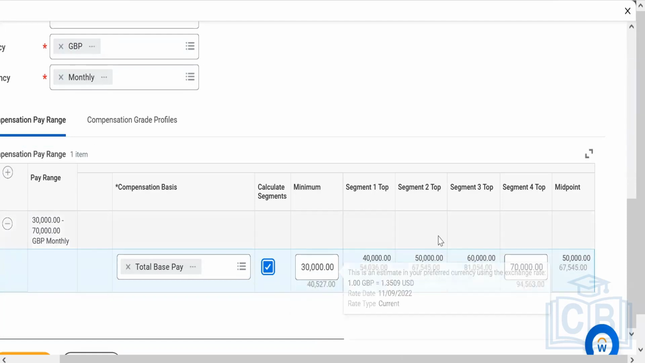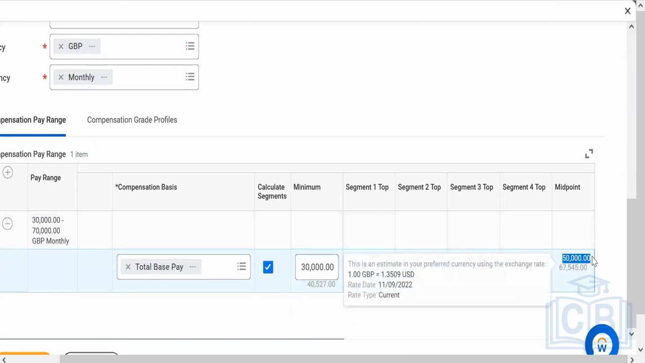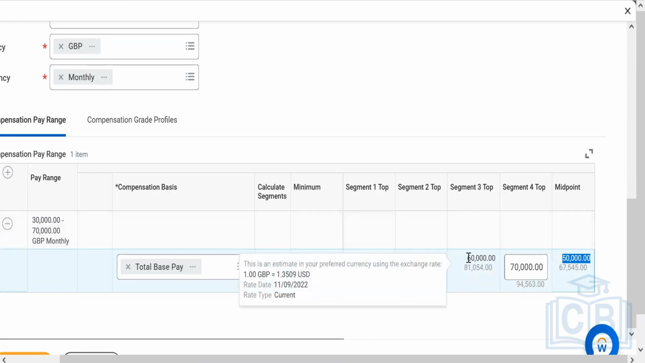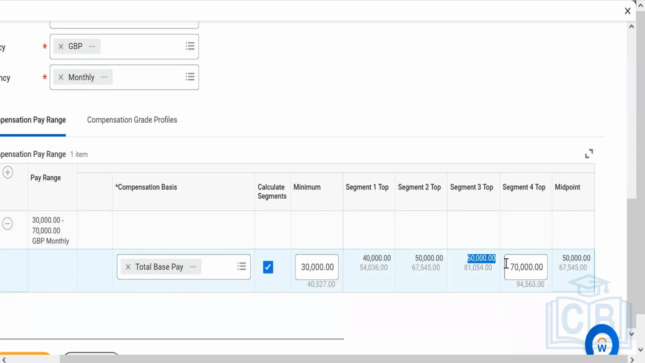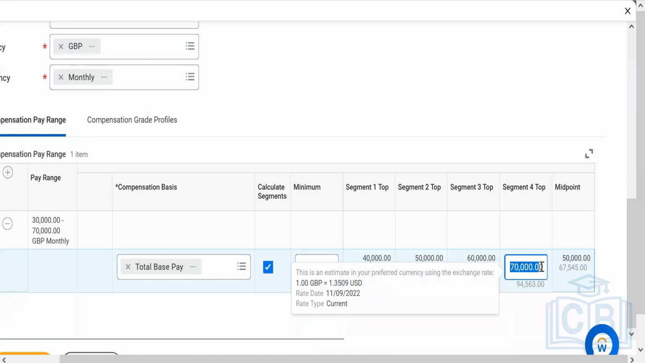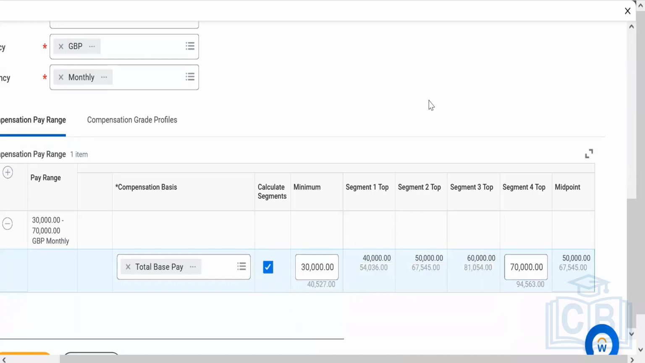Now the recruiter can take decisions. We have closed at midpoint. We have finalized the position at segment 3. We have finalized the segment at top segment, 70,000. Such kinds of decisions the recruiter can take. So this is for managing compensation.